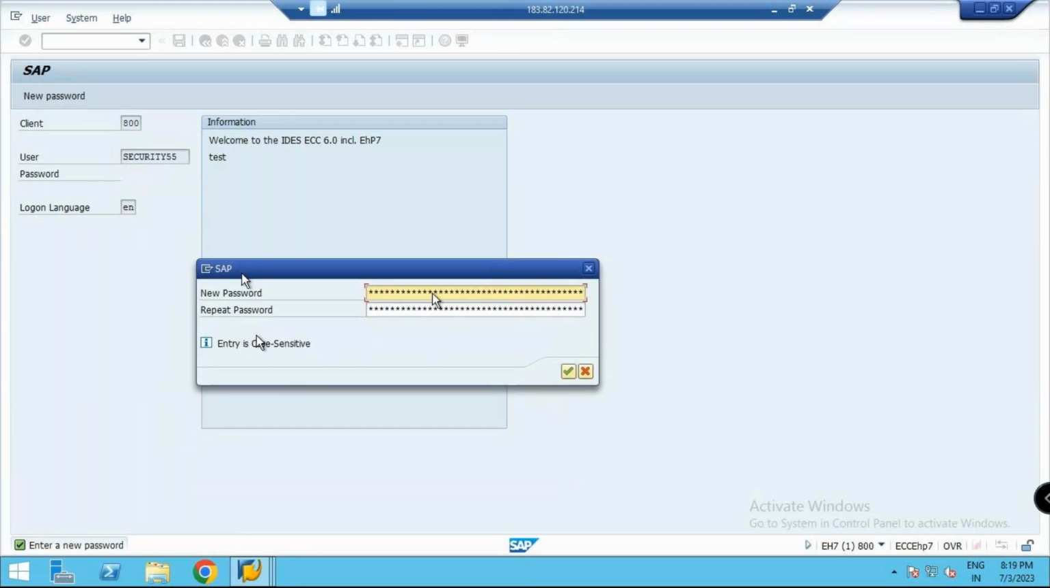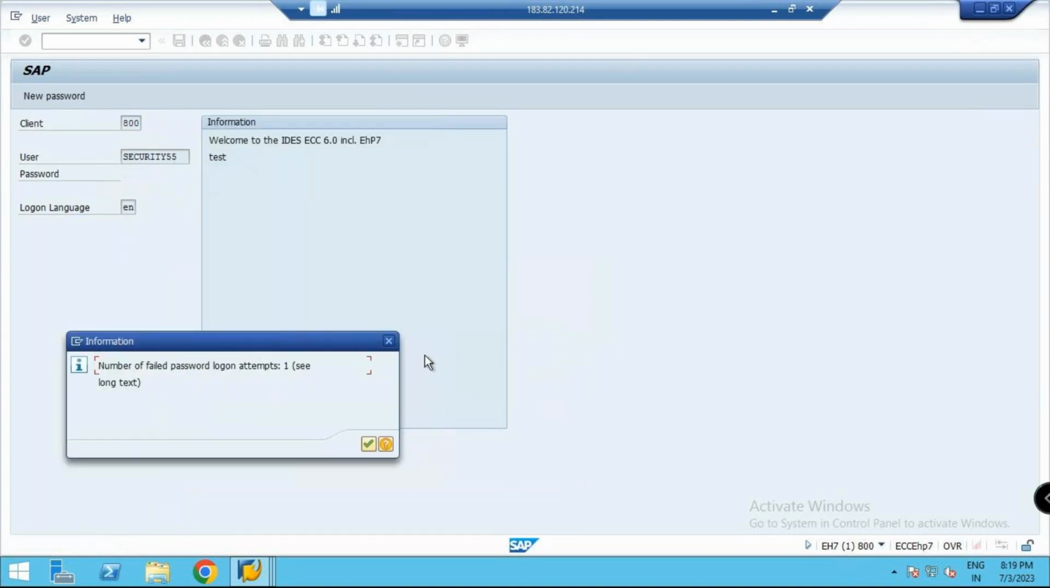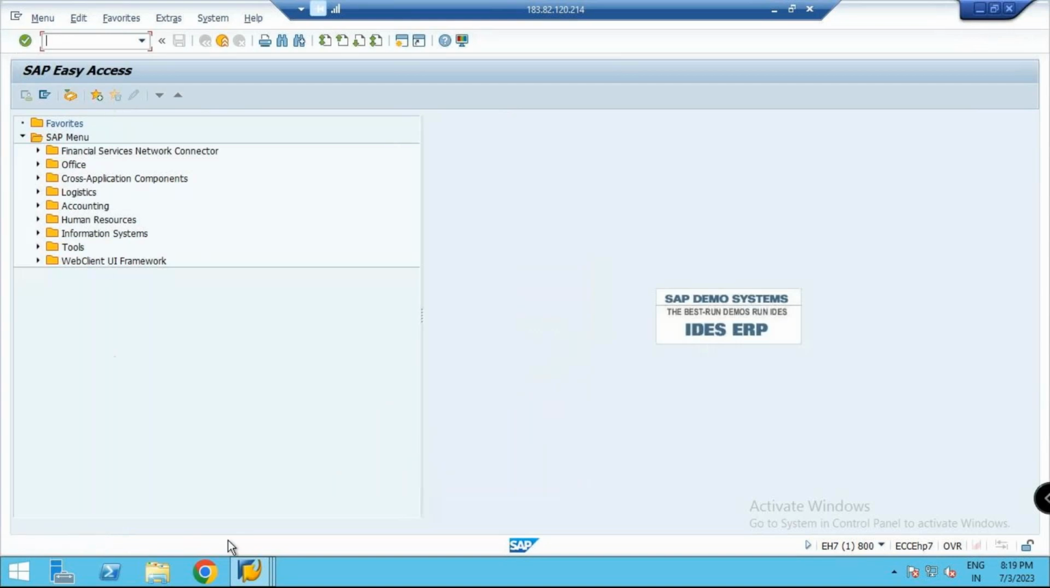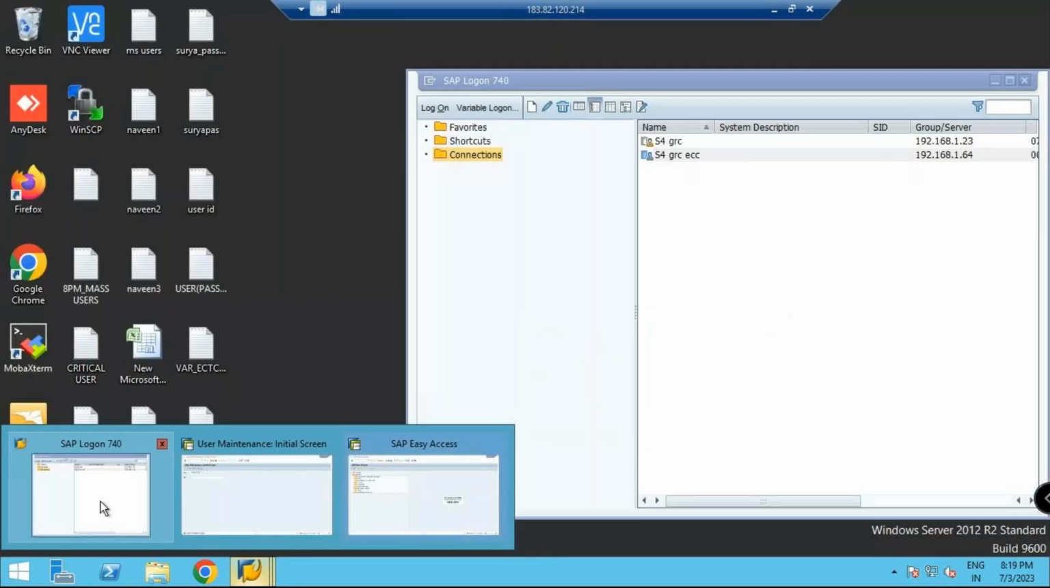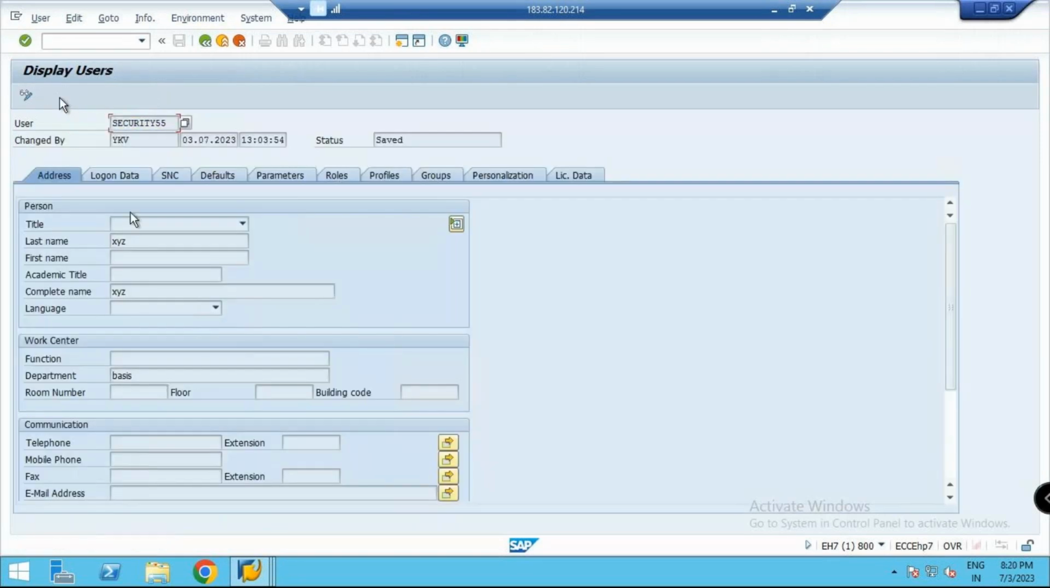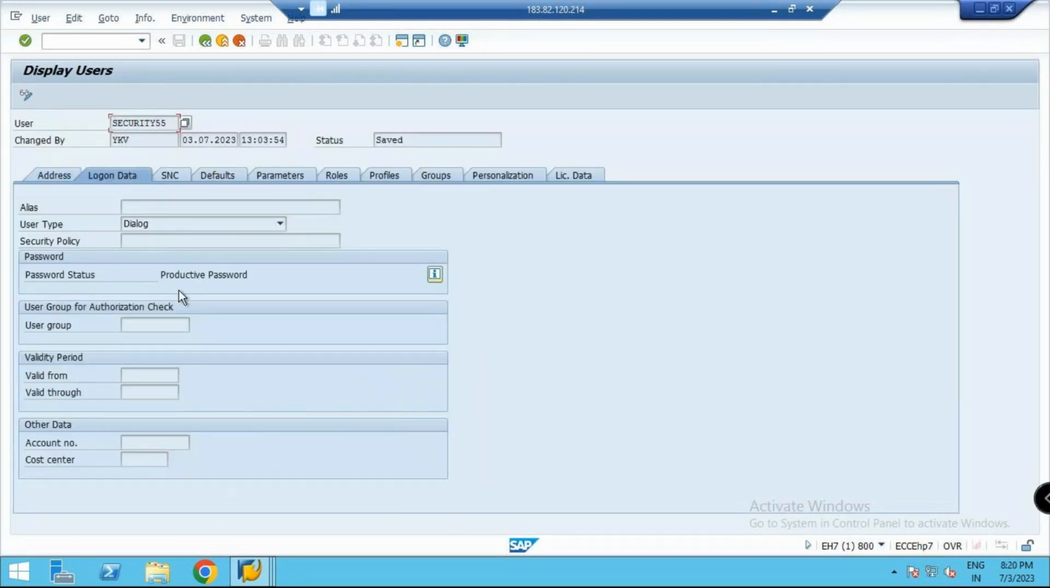It is asking for reset of a password. So whenever anyone enters an initial password, then immediately the system will ask to reset the password. So here I am giving a new password and pressing enter. So now only I am able to access the system here. Now let us open this user ID and see the password status. So what is the password status? Productive password.